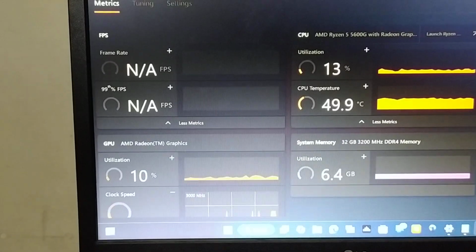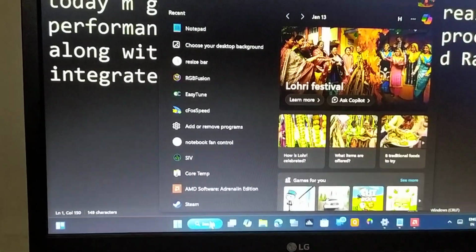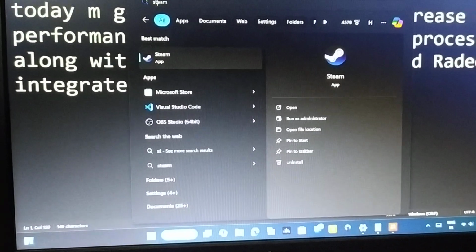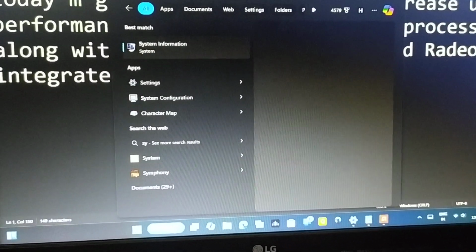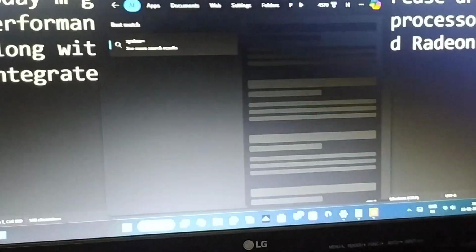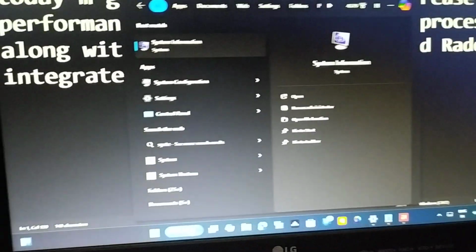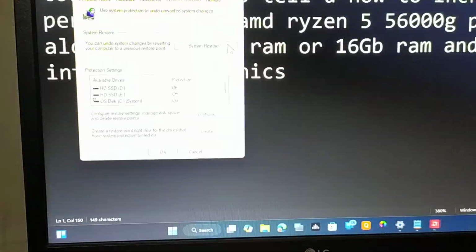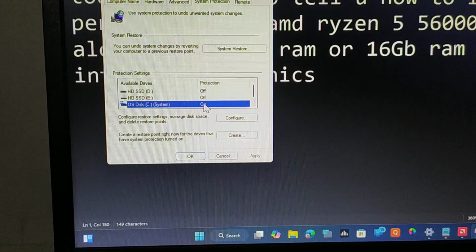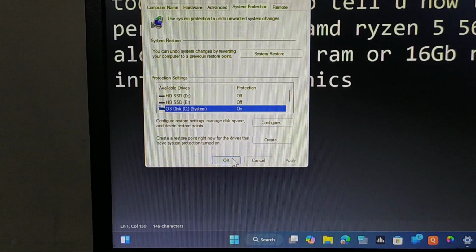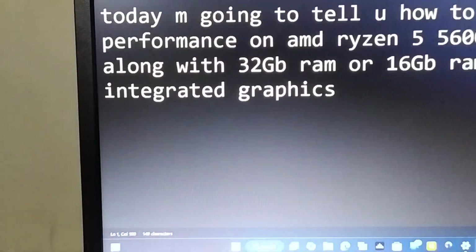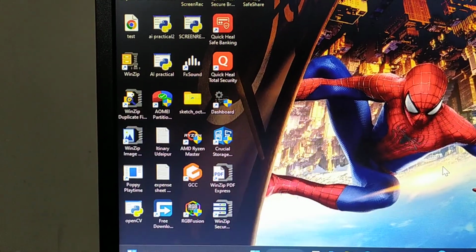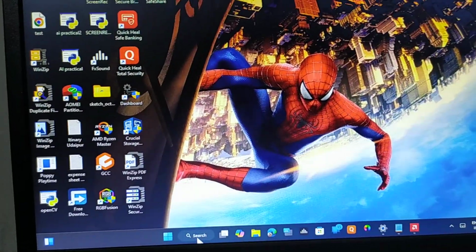So let's go. First thing, create a system restore. Search here for system restore, create a restore point, and for your OS just see create a restore point. In my case it's already on. Okay, after creating a restore point, let's compare.